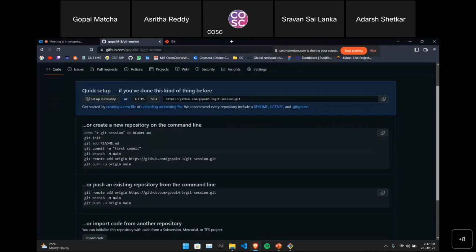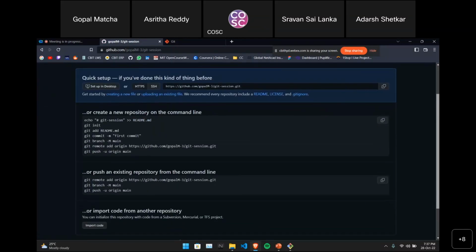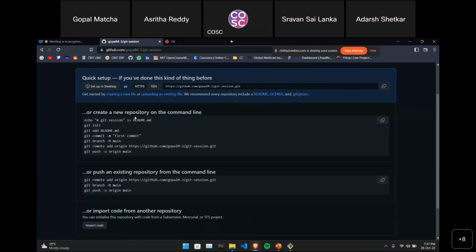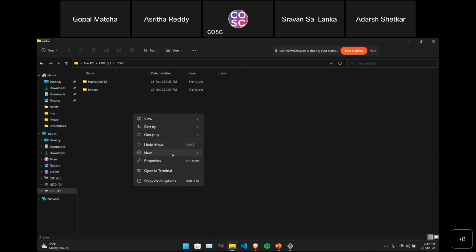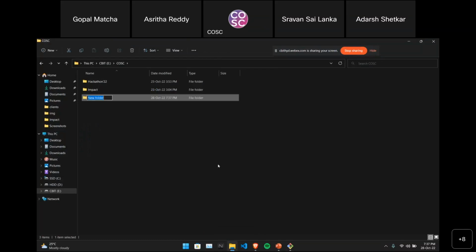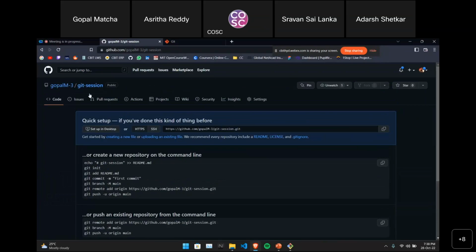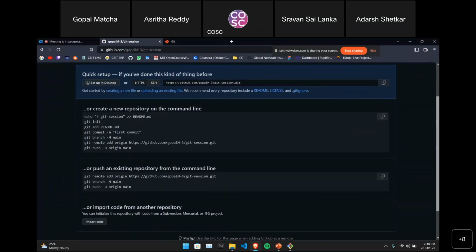And once you create the repository, GitHub themselves give you a quick setup guide, which is also shown here in the PPT. So yeah, this is the quick setup guide. So now let's go create a local repository here. Let me just create a folder saying Git session. Yep. So let me just open this folder, and so now this will be our local repository, and this is our global repository on GitHub. So now we'll be seeing how to link it.